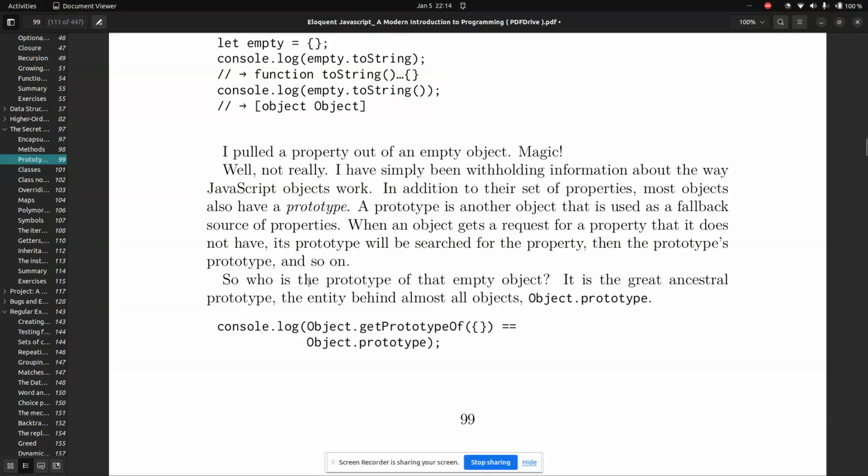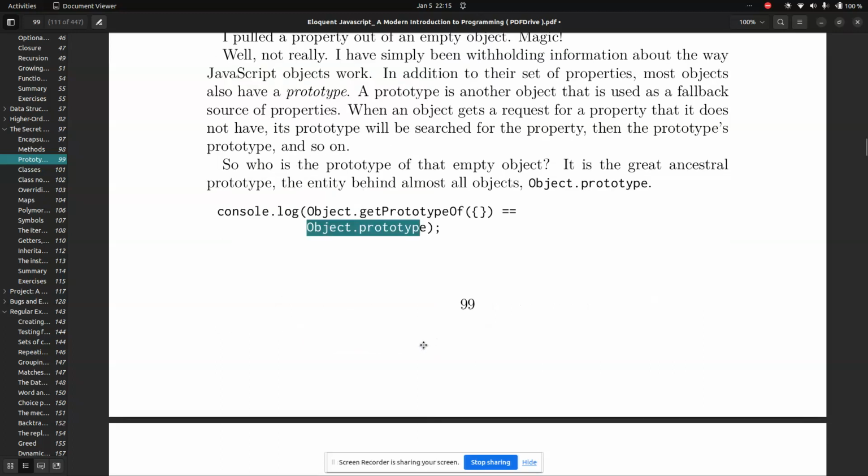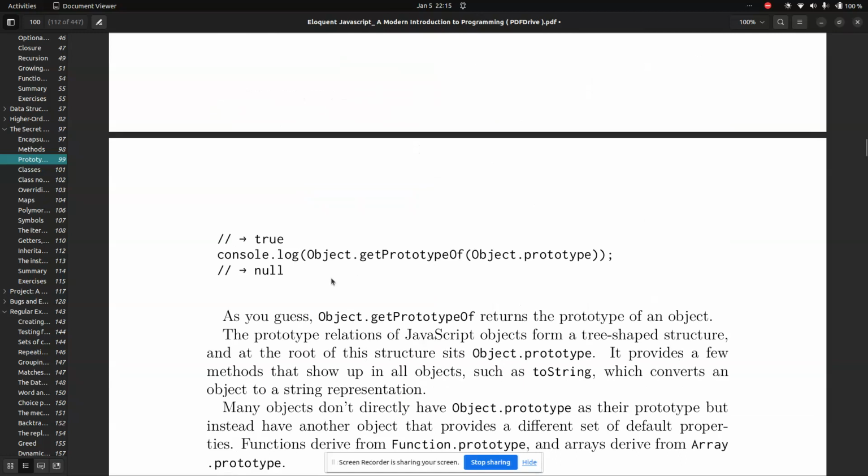So who is the prototype of an empty object? The great ancestral prototype, the entity behind almost all objects: Object.prototype. Console.log Object.getPrototypeOf is going to tell you the prototype of each of the objects you're looking at, right? Then we check if it is the same as Object.prototype, and we get that it is true. So now we want to see the prototype of Object.prototype. We get null.